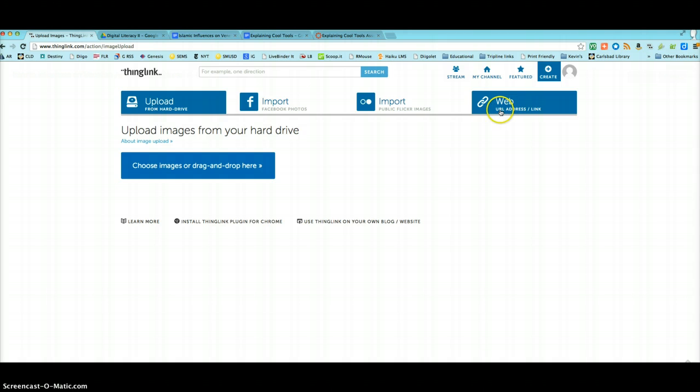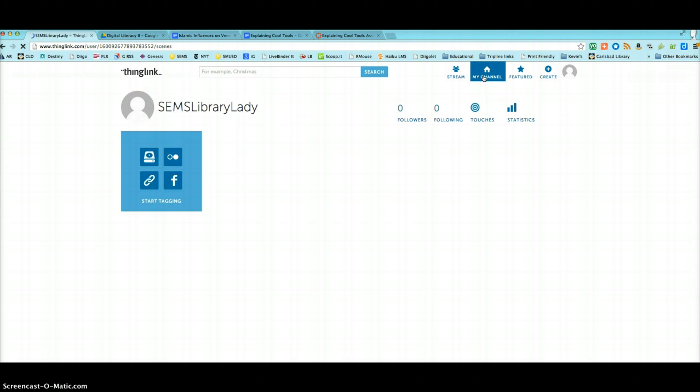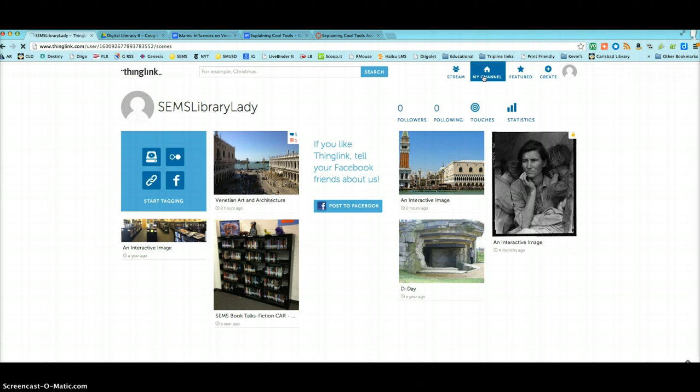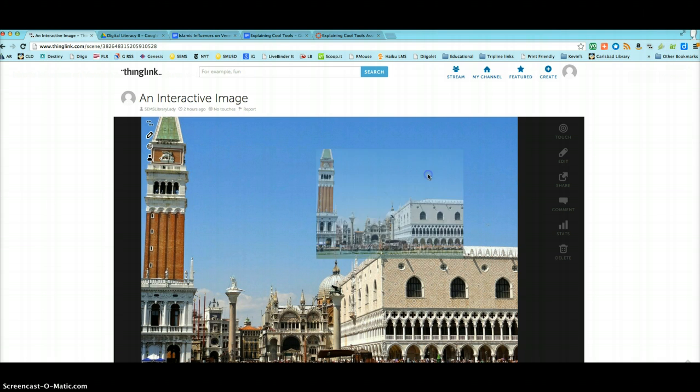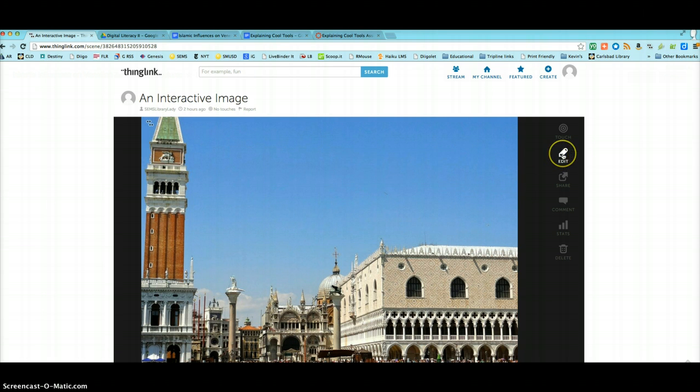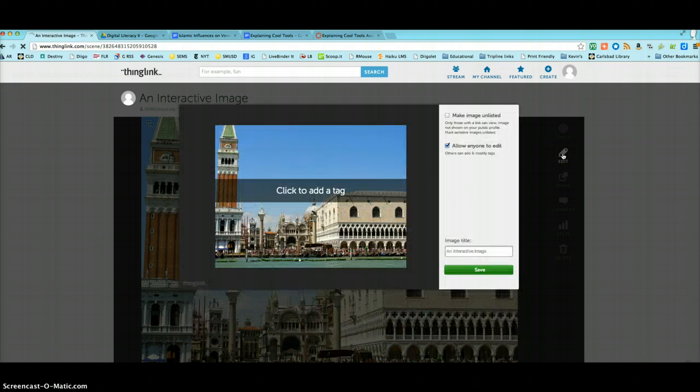I'm going to add an image that I already have in my channel just because it's a little bit quicker. So let's use this image here. It hasn't been tagged yet. Once you've uploaded it, this is what it would look like. Now you have the option to edit. So if I click on edit, I can now add a tag anywhere on the image.